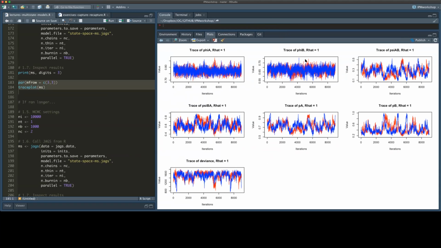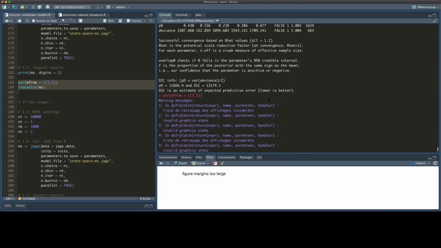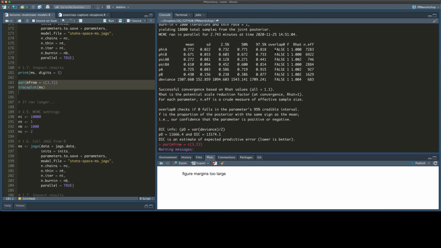You see that for survival in the two sites, the mixing is good, everything goes well, and the autocorrelation doesn't seem to be an issue. It's not the same thing for the transition parameters and for the detection parameters. There, the mixing is clearly not that good, and the autocorrelation is probably an issue. And you can see that in the numerical results.